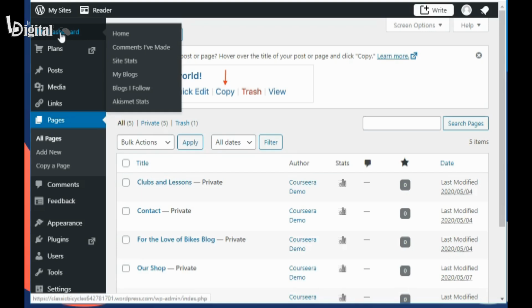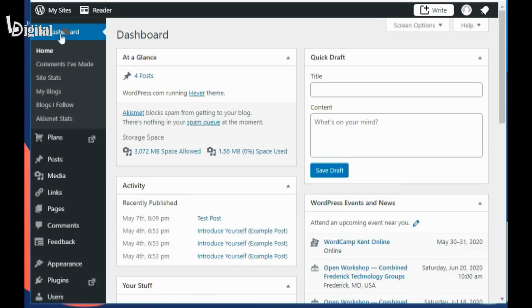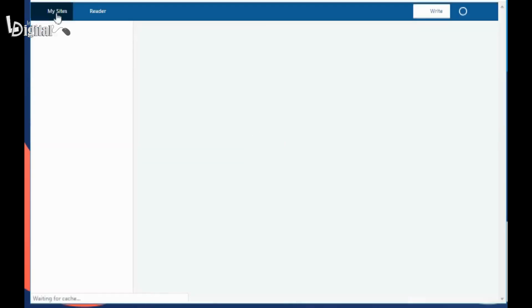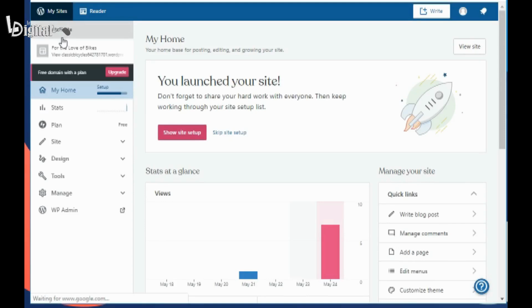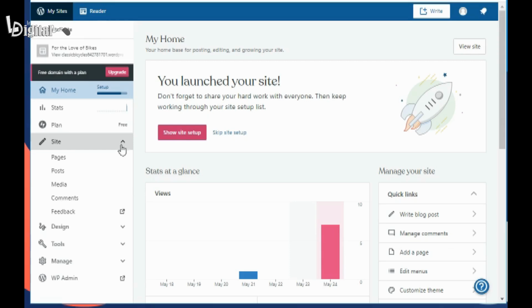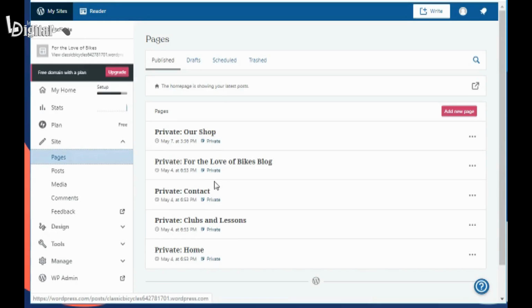So click on Site to expand the menu. Click on Pages. Let's choose the Our Shop page. Find the permalink in the editor on the right, and then let's follow the same format. Include hyphens and keep it short. Let's update the URL to say Bike Shop.